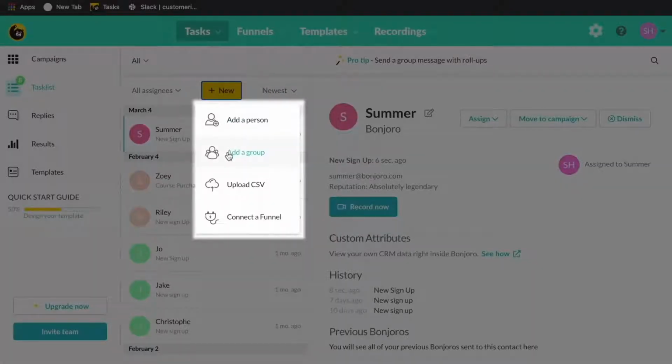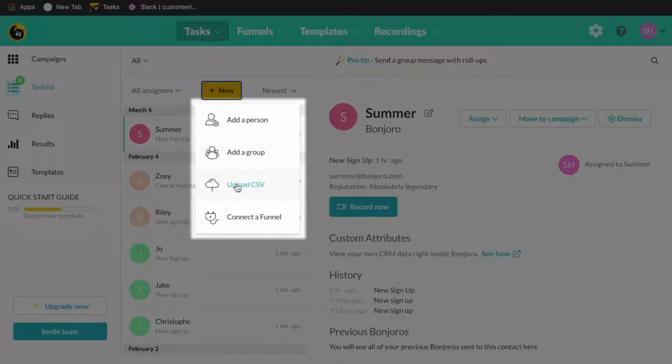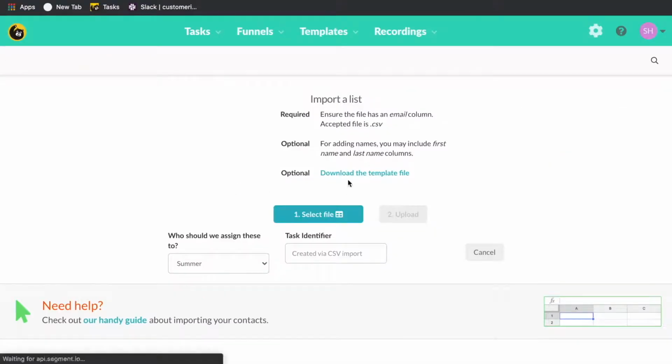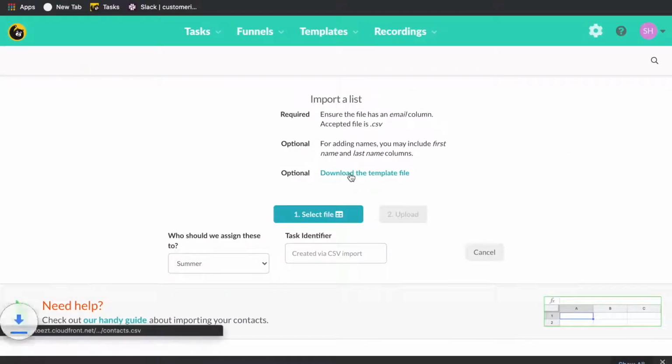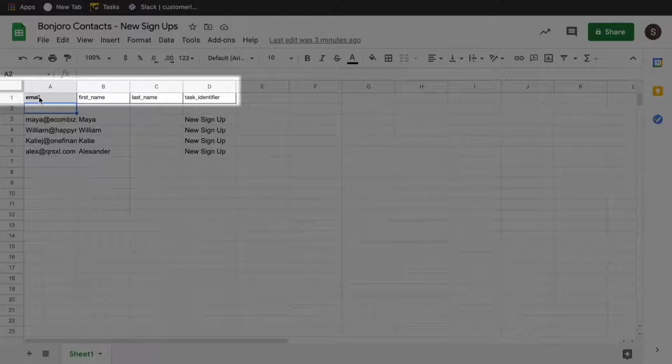To add a group up to 5, you'll want to follow the same process as before, but simply add the multiple email addresses to the email field. Now, to upload a list of contacts, you'll want to upload a CSV file. So first click in and then download the template file. This is going to be the formatting you want to follow. So it will be email, first_name, last_name, then task_identifier.